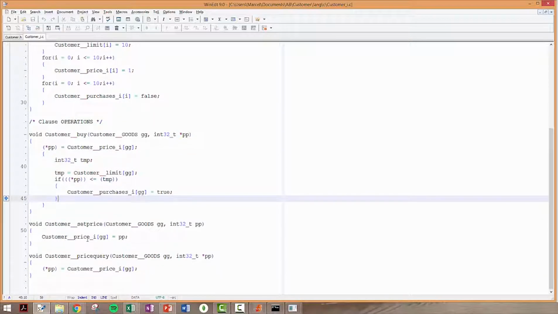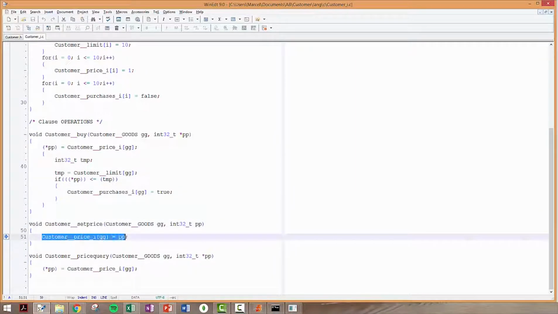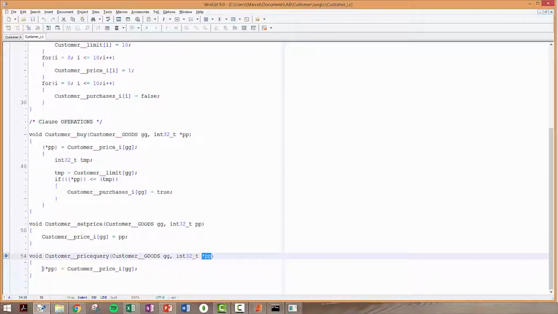The other two functions are quite simple. To set the price, we simply assign PP to the element GG of the array price I, and the price query simply assigns to the variable that was given as input, as an argument to the address, to the pointer, the price I of GG.